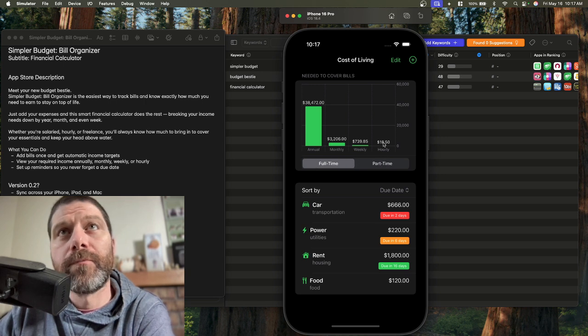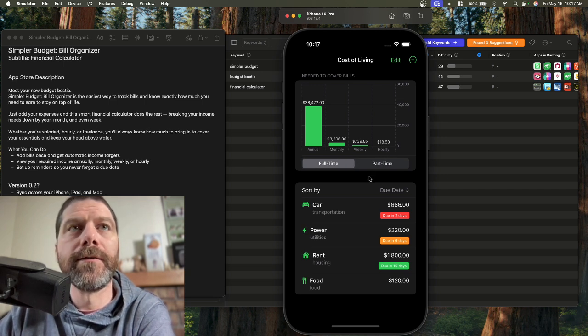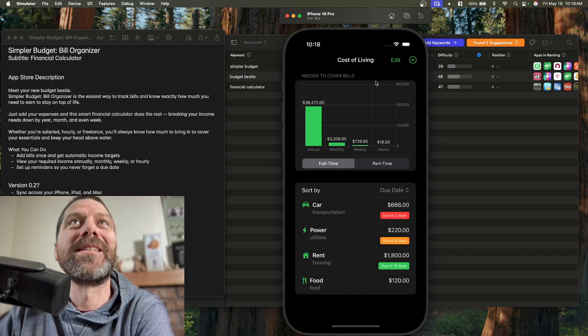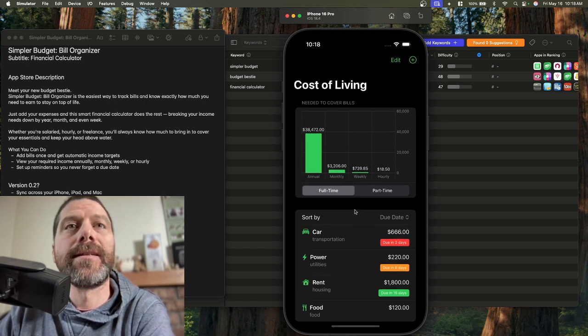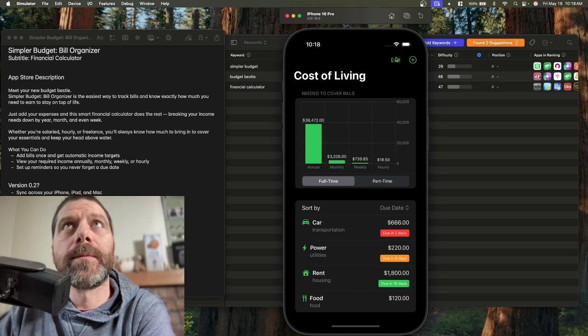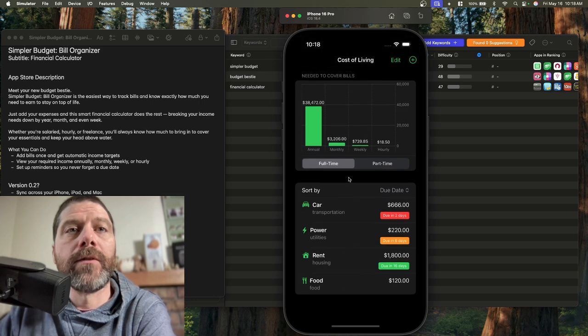If I did full time, just a little bit above minimum wage in Thurston County, not minimum wage across the U.S. But that's the app pretty much. A little bit of cleanup, get the edit button to actually work, and if I quit the app, let's see, we got car, power, rent, food.